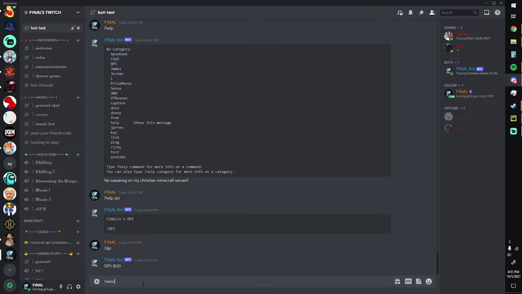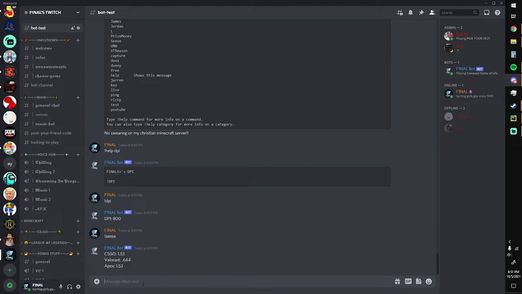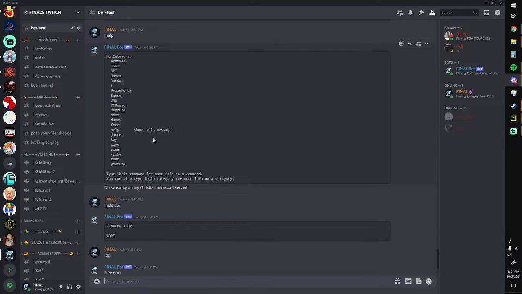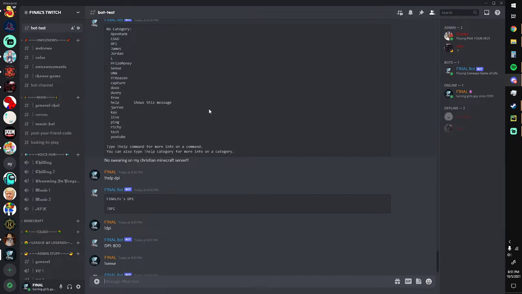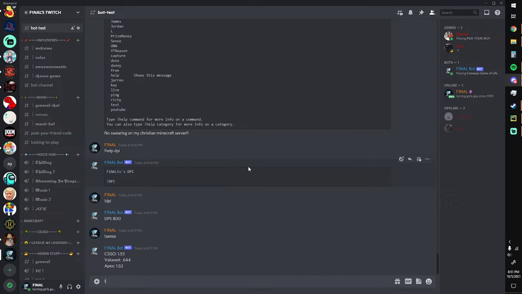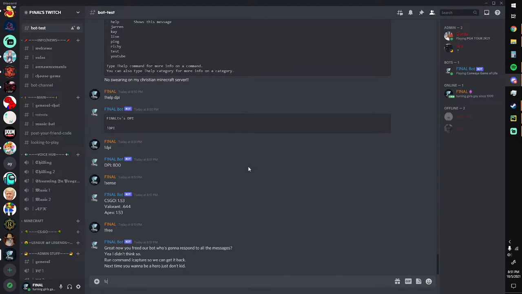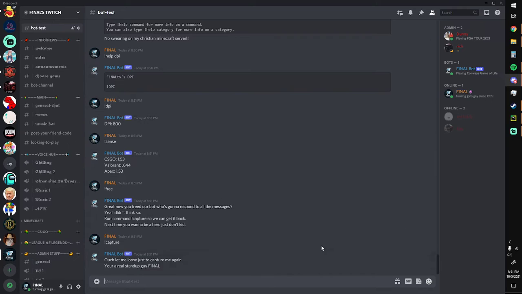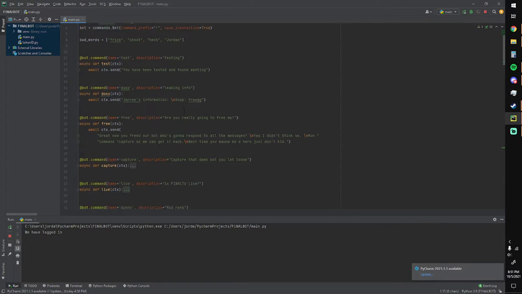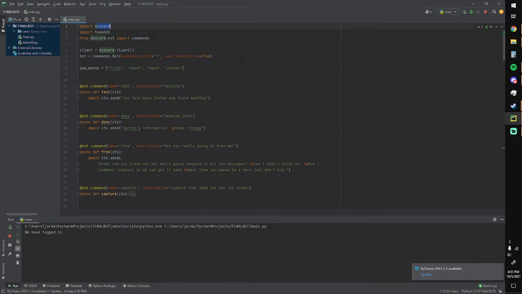Or if I do sensitivity, I think it's just sense. It should show the sensitivity for different games. And so this just shows that all these different commands work. Then this can tell you different commands. Just like a little chatbot. Not too difficult to make or anything.